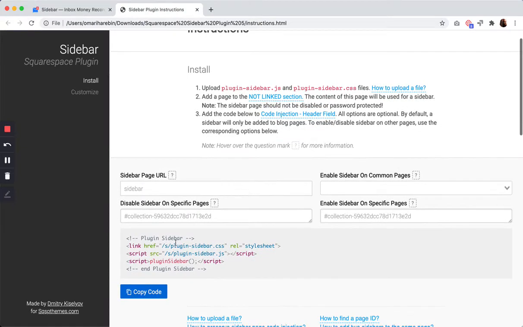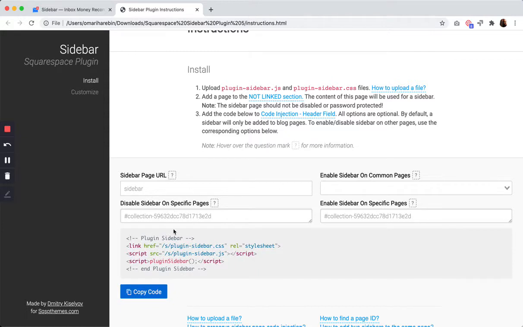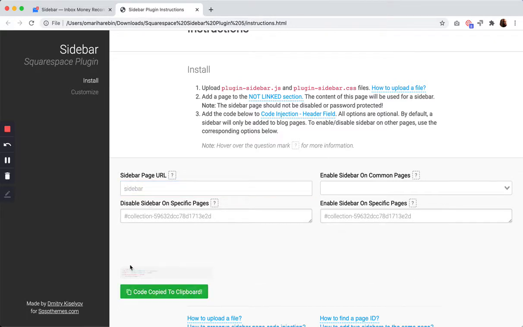And then finally, I'm going to copy this code. These fields are optional. I'll discuss them in a moment. But I'll mention this field right here. By default, the sidebar page URL is going to be sidebar. But let's say you wanted to make it just side B, then you'd change this to side B. All right, so I'm going to copy this code.